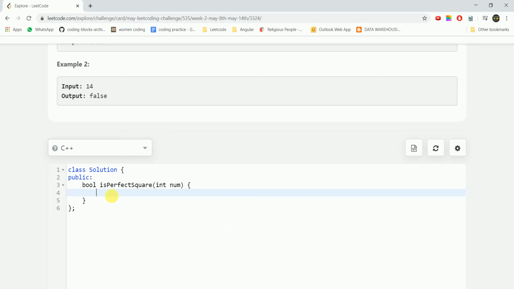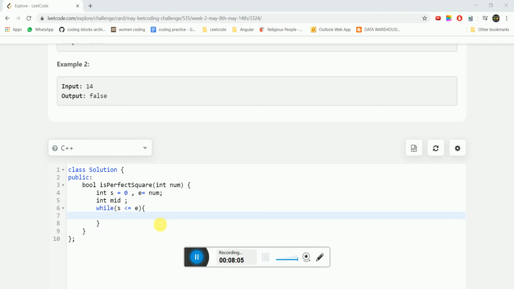So what I am doing is, I'll take a start at 0 and end at nums, and then I'll take a variable mid. I will not initialize it to any value. Then I'll start like we do a binary search. I'll do start is less than or equal to end. So at this point we'll initialize mid is equal to start plus end divided by 2.